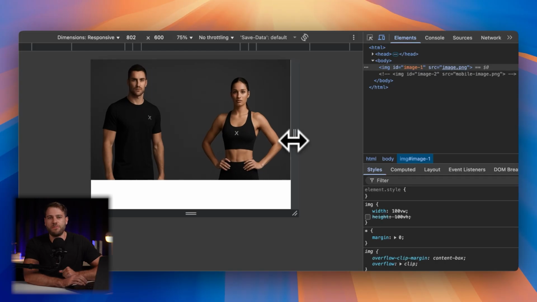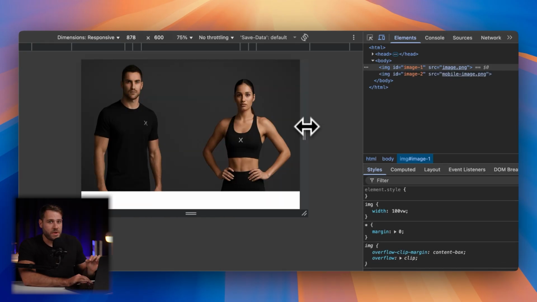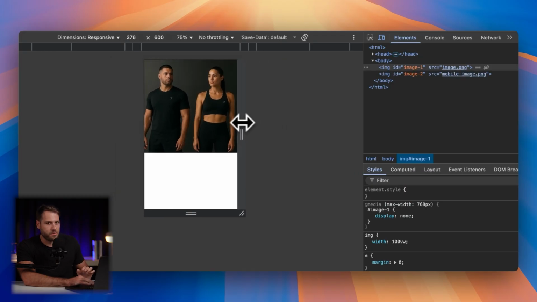Super simple, except for one problem. The height decrease, especially on smaller screen sizes, can become a little bit too pronounced. To get around this, we might swap to a different image with a different aspect ratio at a certain breakpoint.